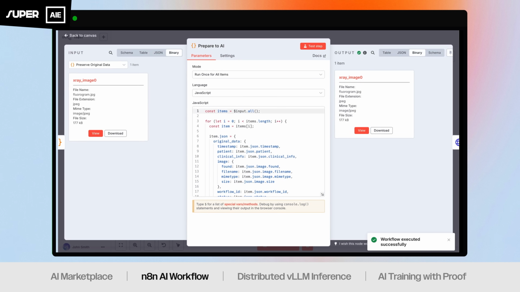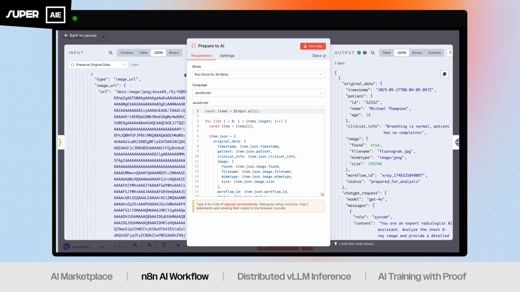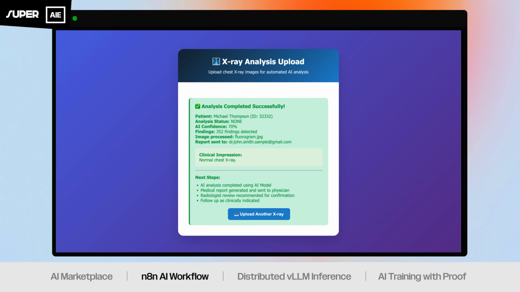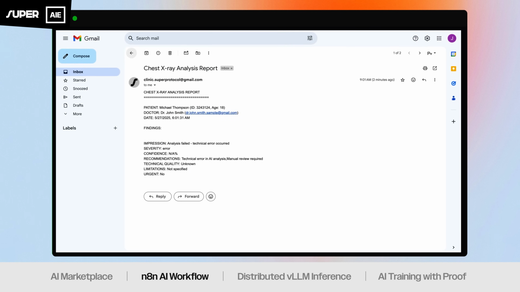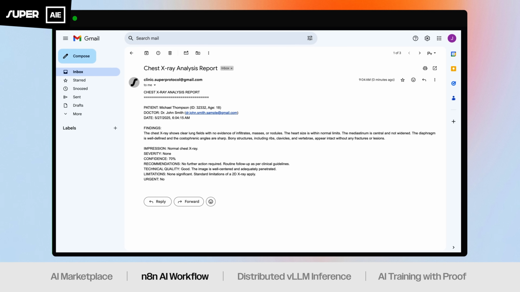We can inspect the inputs and outputs of each node: image, metadata, AI result, etc. Confirm that the form receives the response and the email arrives in the inbox. Everything works within a secure, confidential environment.